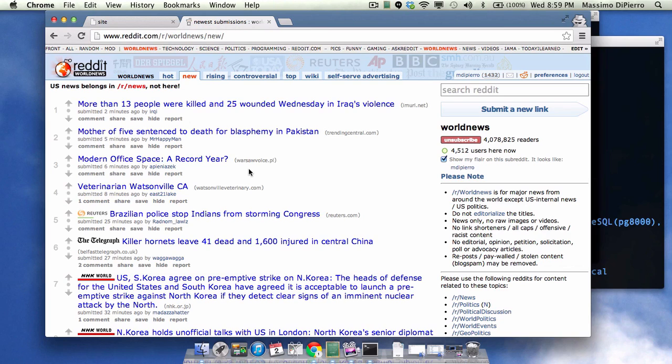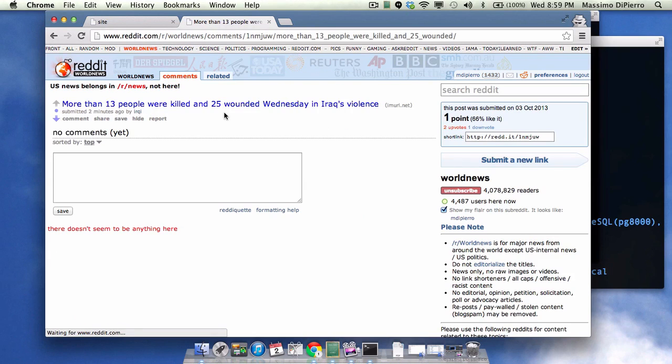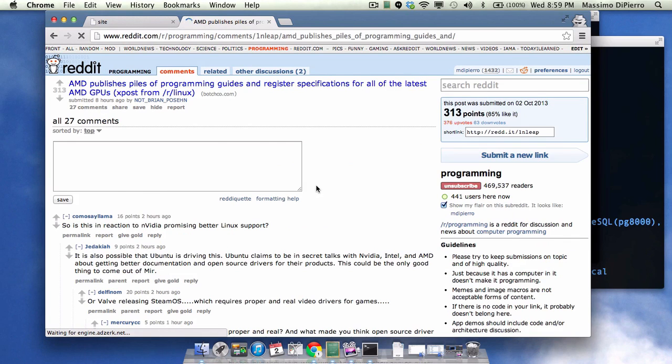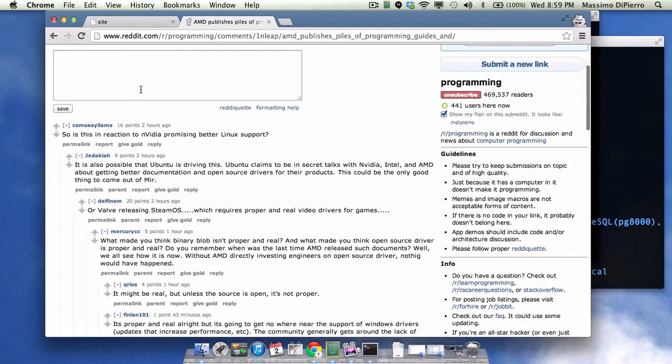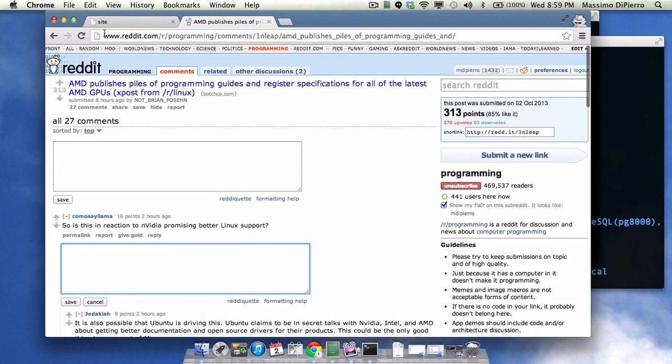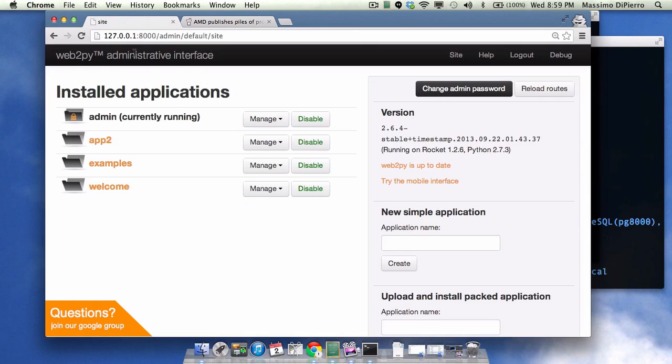And people who are logged in can vote something up or down, and can comment. Let's look for something more interesting here. Yeah, there's some comments. And so you can see people have commented and people can respond to a given comment. So we're going to clone this system. So let's do it using web2py.